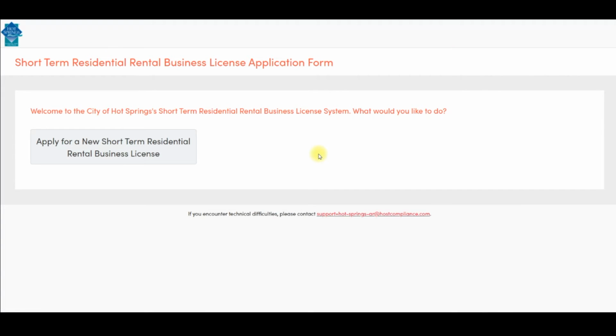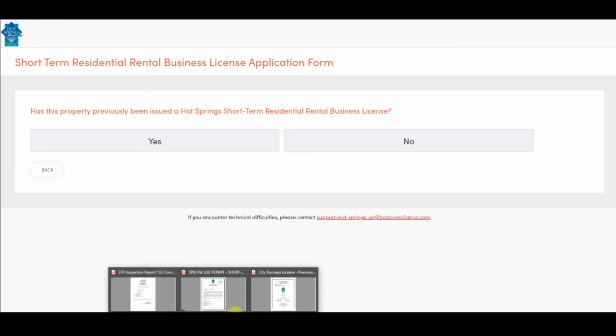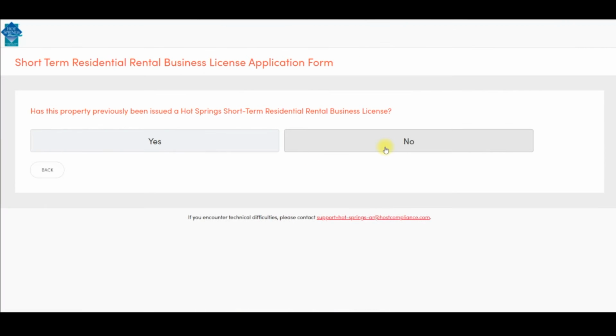We are using new software called Granicus and will need everyone to apply as a new STR license, regardless if you had a license in 2021. For the next step, if you did have a license last year, this is where you want to click Yes and put in your business license number, which can be found on your city business license. If you did not have a license last year, click No.